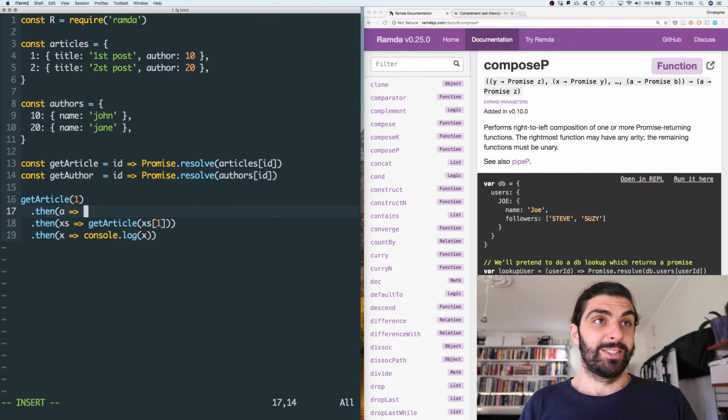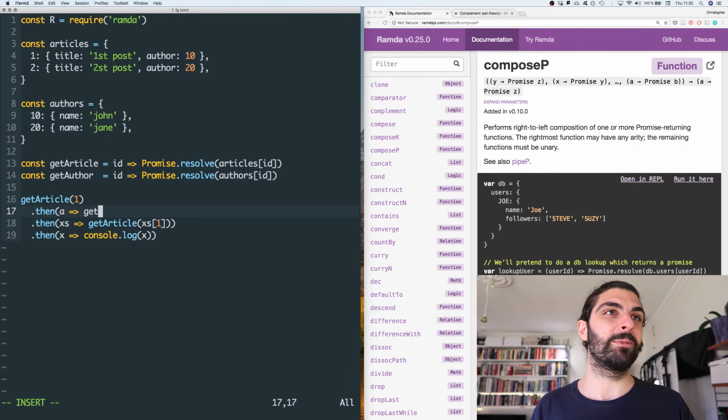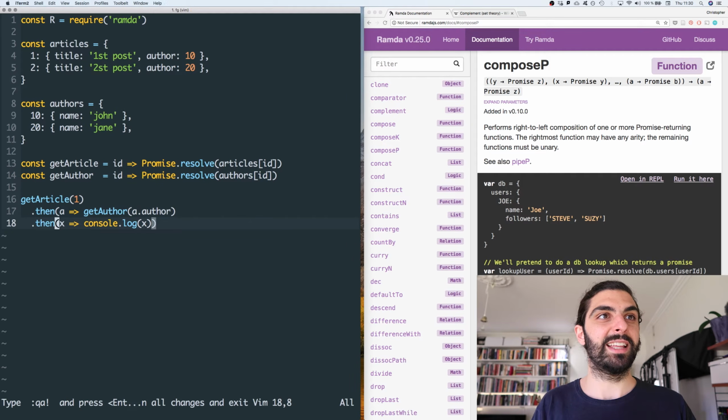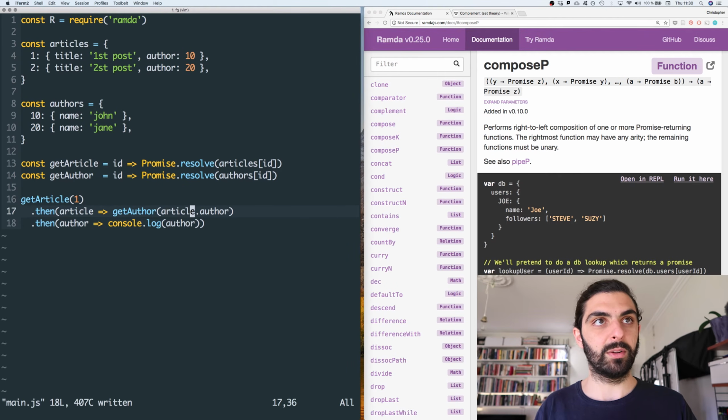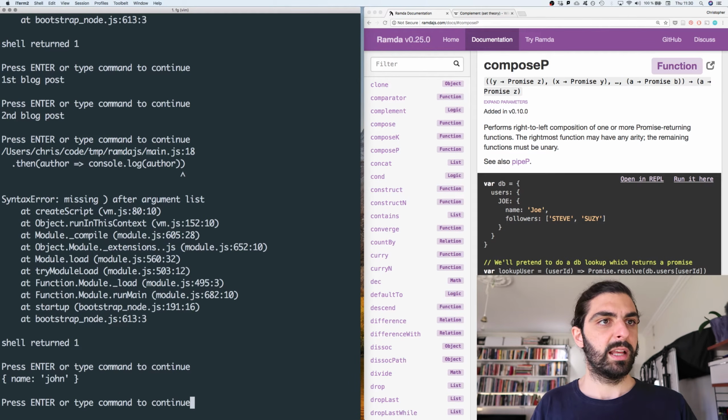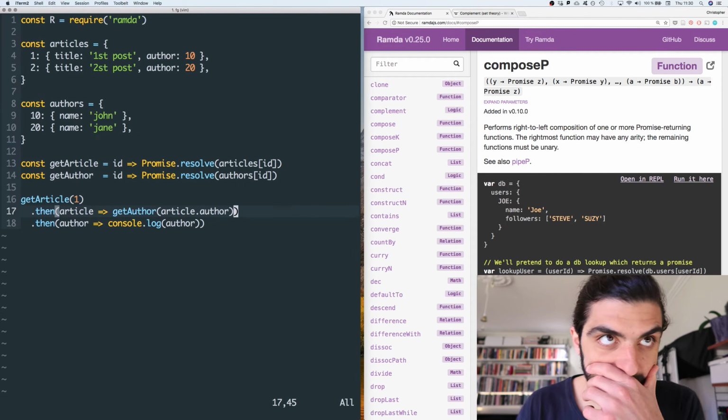Okay, I'm sorry. So then when we have this A, we would have to say get author using a dot author. We remove that, and then here we get author. So let me use proper variable names. So here we have an author, and here we have an article. So instead of A, here we use article. And if we run that, I'm missing a parenthesis. Where am I missing a parenthesis? Here I'm missing a parenthesis. And then, yeah, so then we get back the author whose name is John.